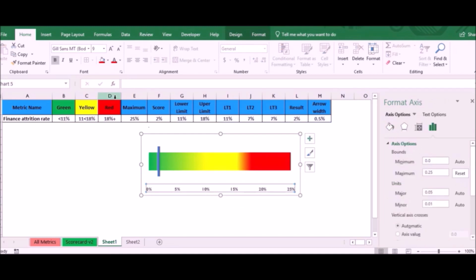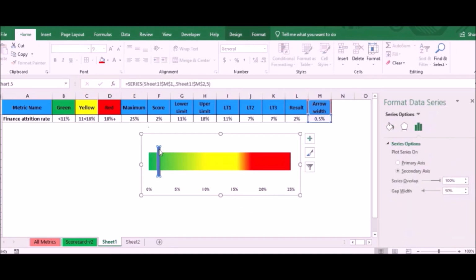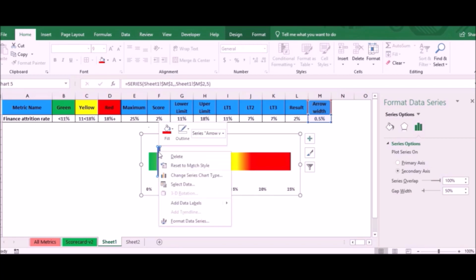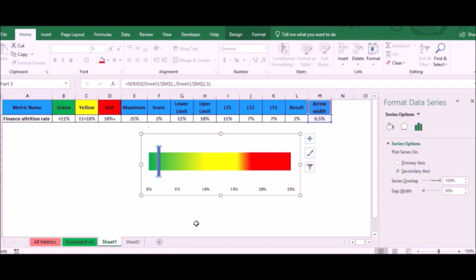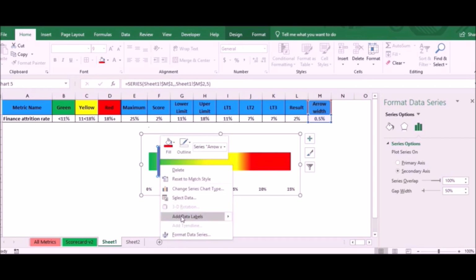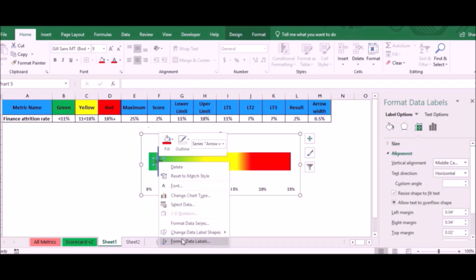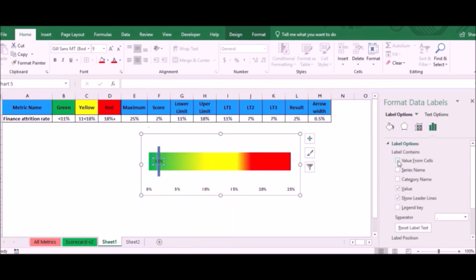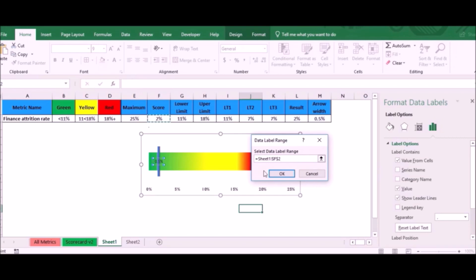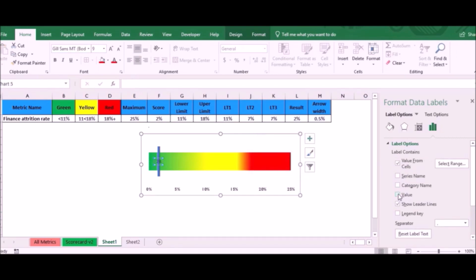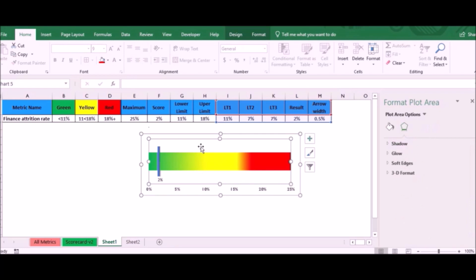You can add the data label also into this, and then you can see the values. Actually, you can set the values from a cell and remove the value. Then you can adjust the place of the value, and now see what happened after changing the score value. Okay, that's it.